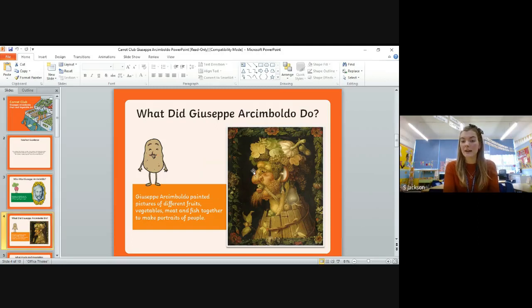And you can see here that Giuseppe has painted different food items to create this person's portrait. So if you look closely, look, here's his nose. What do you think his nose is made out of? Here's his beard. What do you think the beard was made out of? And the neck and his eye. Maybe you could pause this video and write down all the different food items that you can see.